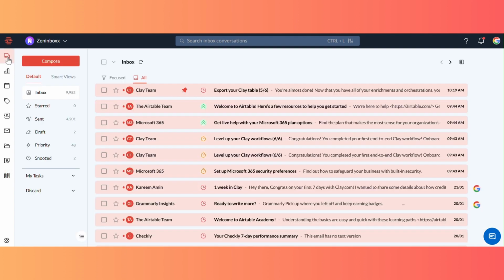To verify, navigate to your inbox and check that emails meeting the criteria are pinned at the top. This workflow keeps your most important emails always within reach. Set up your pinning workflow in ZenInbox and stay on top of your priorities effortlessly.